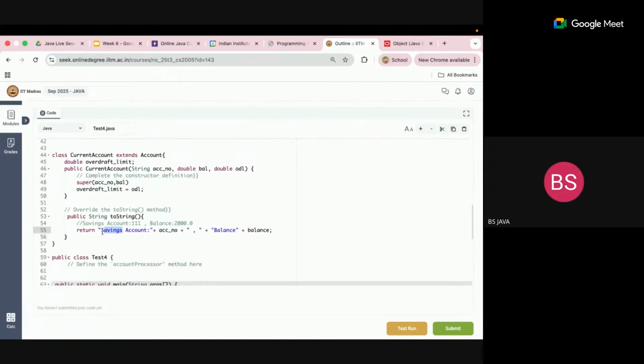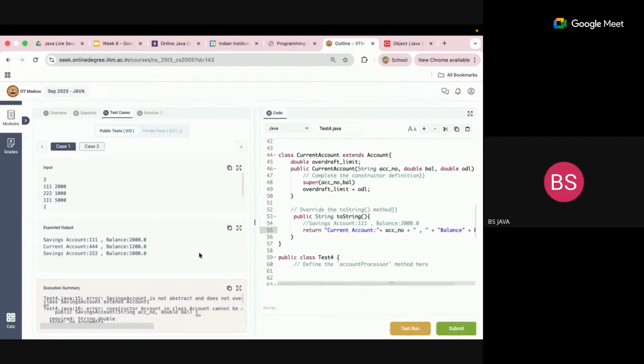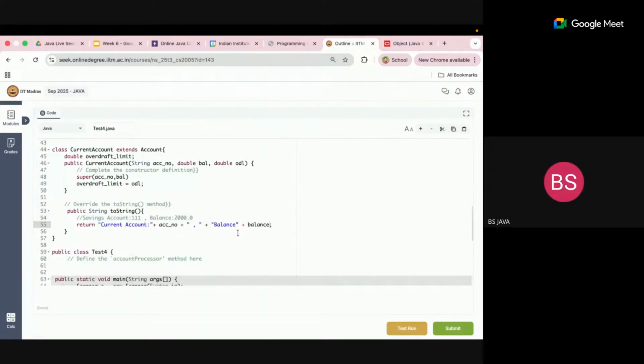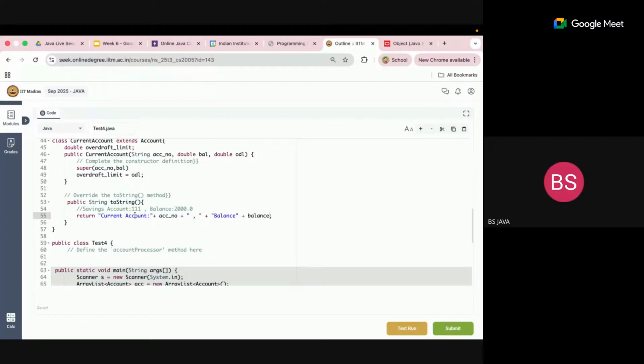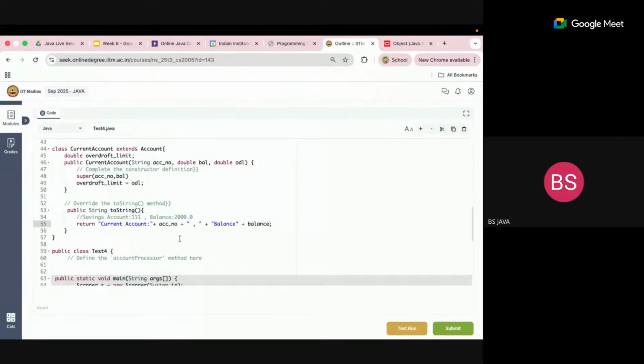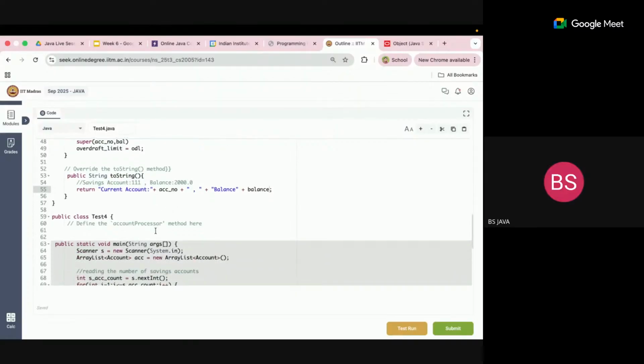Here it should be current account, balance plus nothing. Okay, is that clear? This part? I think this should be fine. Yes, ma'am. Okay.